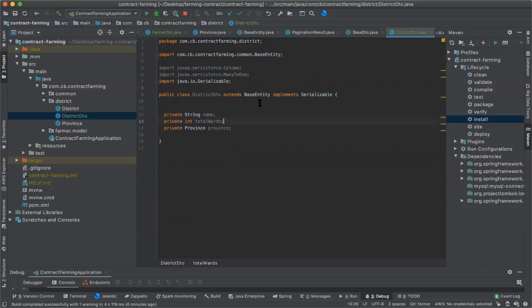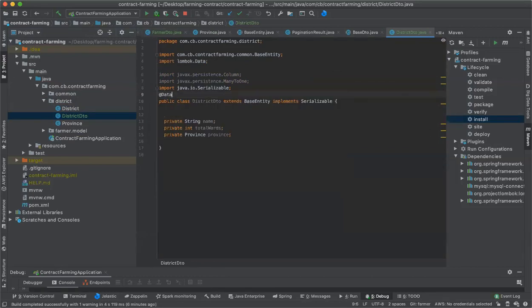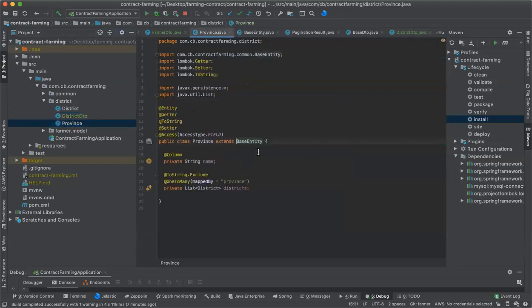So perfect. Now here's our DTO. What we do want to do here is @Data. Lombok will provide the necessary required methods at any point in time. Right? Is this good? This looks good. Let's do it for province also.